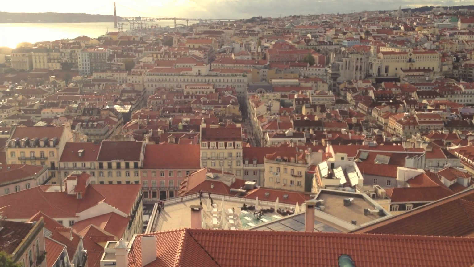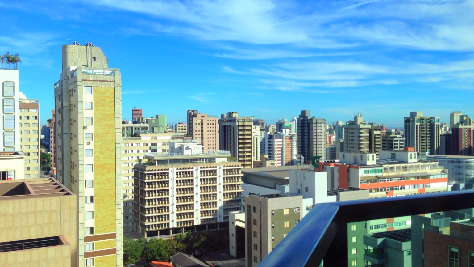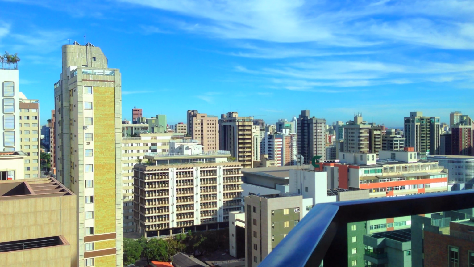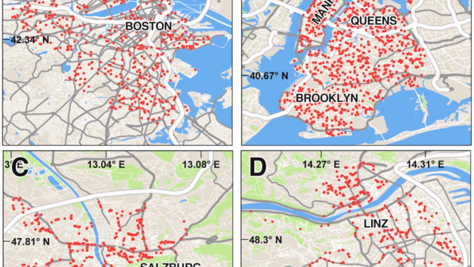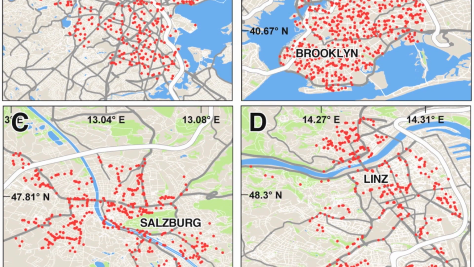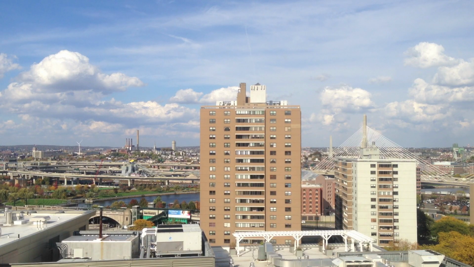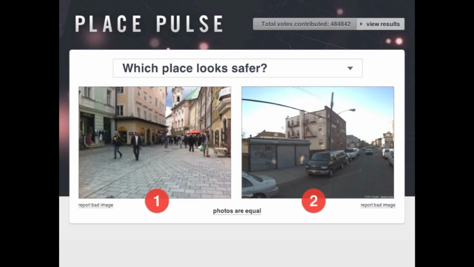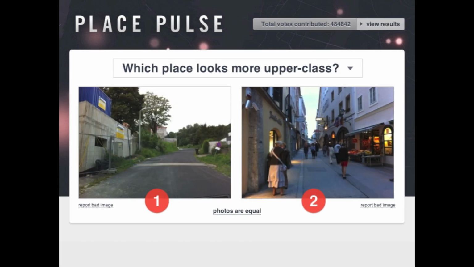The pilot study. PLoS's first study was designed to explore the ability of this technique to create high-resolution evaluative maps. The study included nearly 5,000 images from the cities of Boston and New York in the United States, and Linz and Salzburg in Austria. The pilot study explored 3 evaluative questions: which place looks safer, which place looks more unique, and which place looks more upper class.